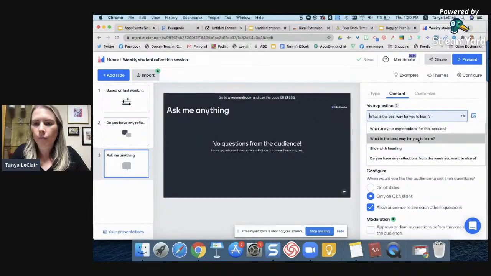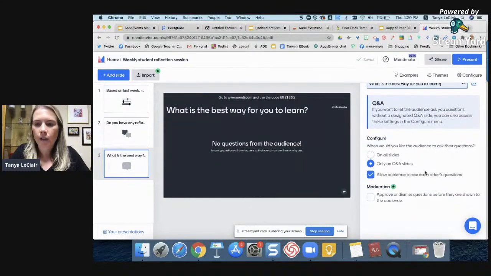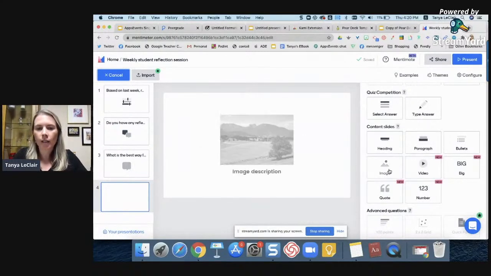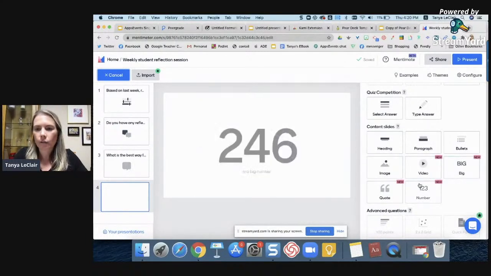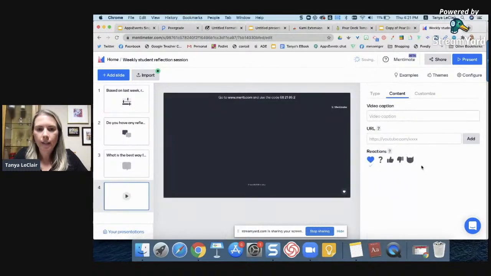I can say, these are like previous questions I put in. So what is the best way for you to learn? And then I can customize these a little bit more. Then I can go up and add one more slide, and this is where you might want to add content slides, so images, video, words, different kinds of things. For example, if I want to add a video, I can put it in there, and I would just add my YouTube URL. That's pretty cool. You can also give students the ability to add reactions, which may or may not be something you want to do.